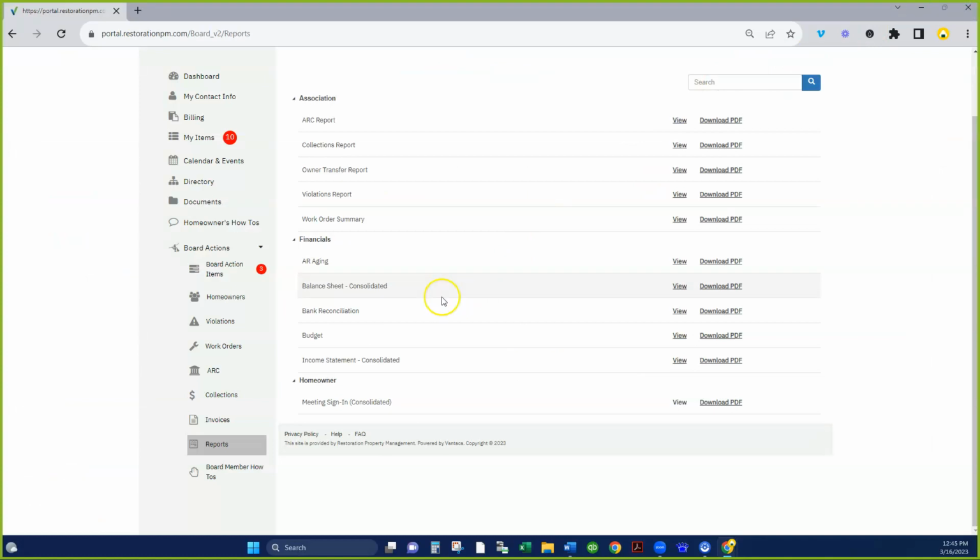I understand that it was very quick. It was high level. This is intended to be high level. It's intended to just show you what the board portal is and how it can be used. We will be doing more detailed and in-depth board portal trainings in the next couple of months. Next month, we've got one going on for ARC and reports, and then following that, we'll do violations and collections.